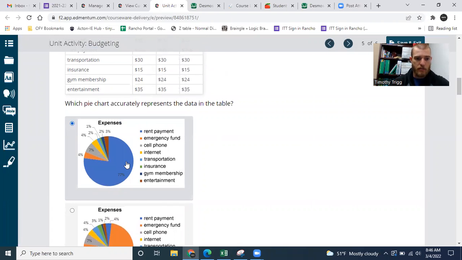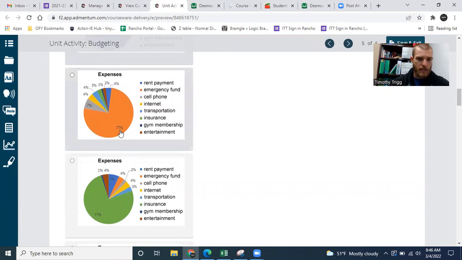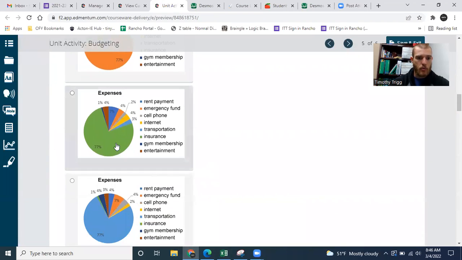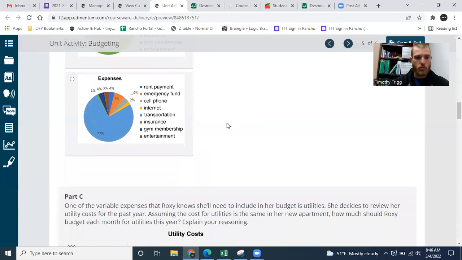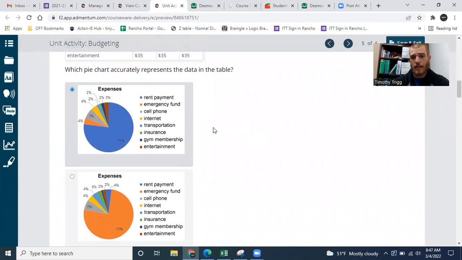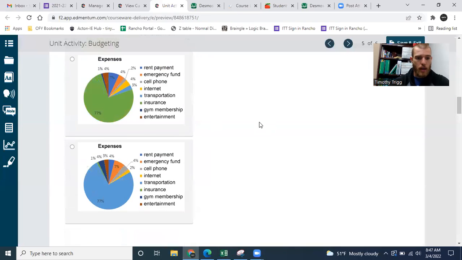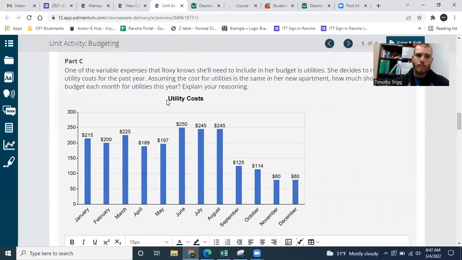Because see how rent payment is this light blue color? Well, that's the one that has 77%. And this second one, you can see it has 77% there, but that's for emergency fund. So that's not correct. For this one, they're saying insurance is the 77%. That's also not correct. Here, they're saying transportation is the 77%, and that's not correct. So it's definitely this first one. And it's pretty much the exact same as the one we got from our Excel spreadsheet, just with different colors. Okay, don't delete this because we're going to add to it later. But let's go ahead and move on to the next part C.